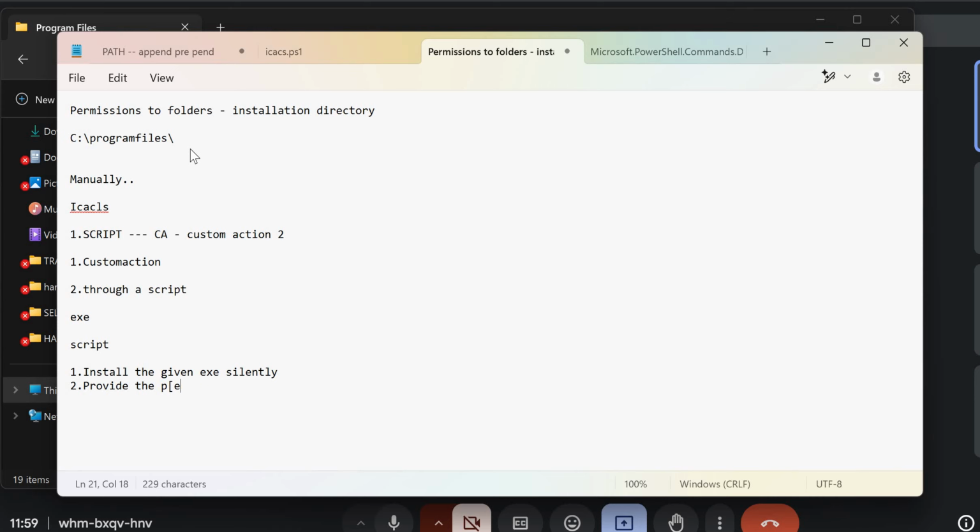Okay, how will we provide the permissions? Using icacls. Now I'll show you this way of doing it.